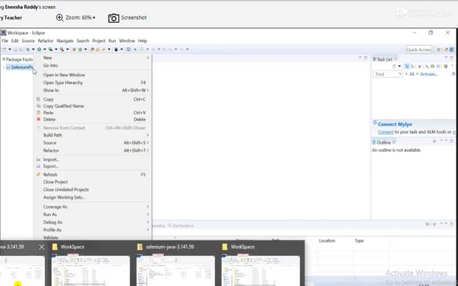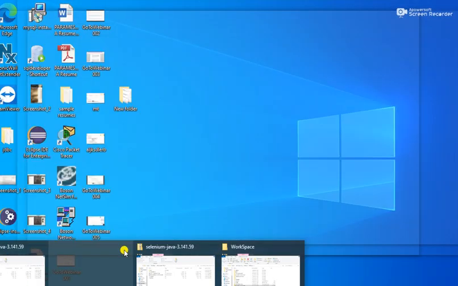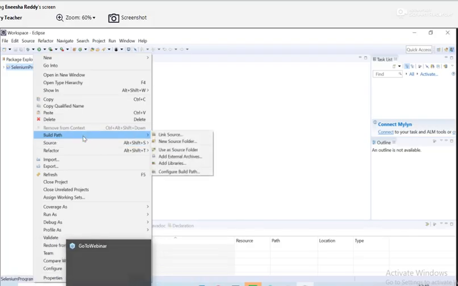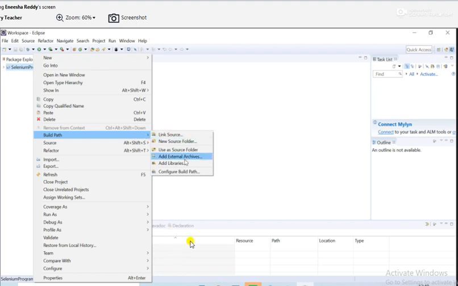Do you see an option called build path in the middle? Build path. Everyone, build path. In that build path, click on configure build path.